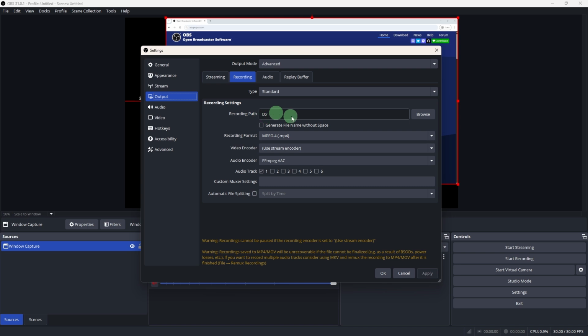Now, you're ready to record any browser tab with precision using OBS Studio.